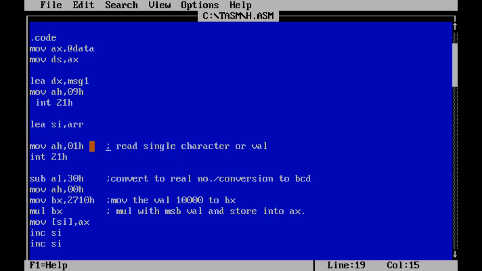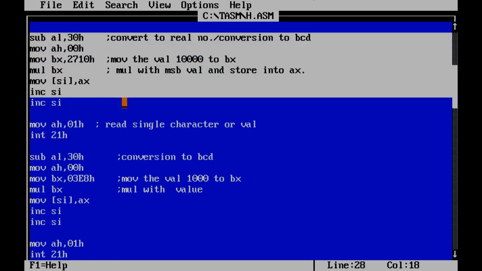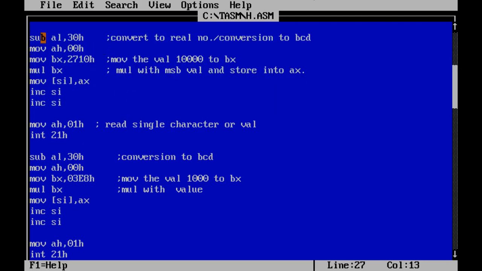MOV AH, 01H. This instruction indicates that we read a single character or a single value which will be entered in the particular memory location. Again, here INT 21H, right? So once we write this particular line of code, this line of code gets multiplied 5 times. We copy paste it as it is here for the 5 characters.